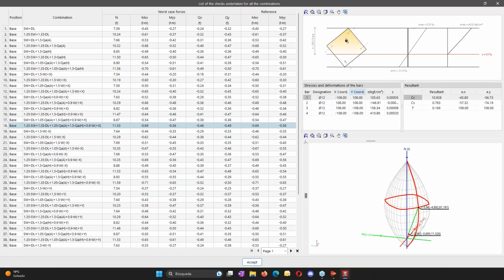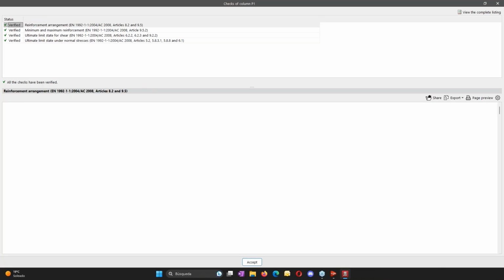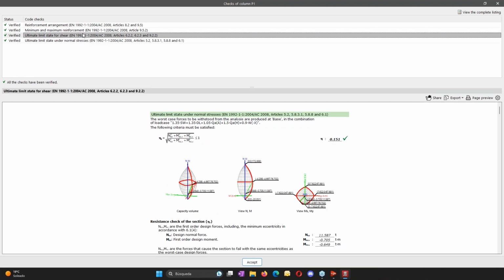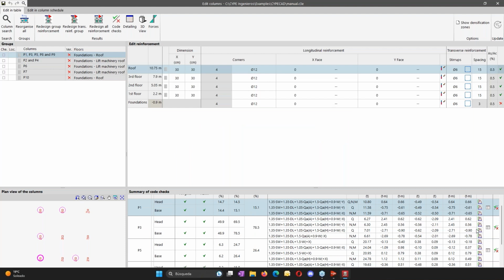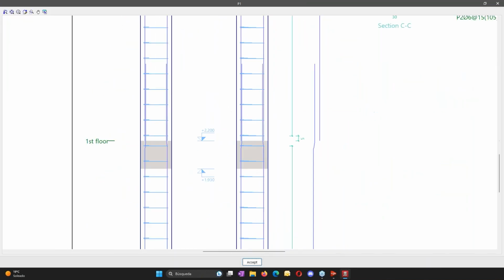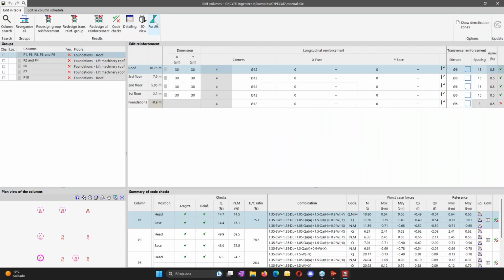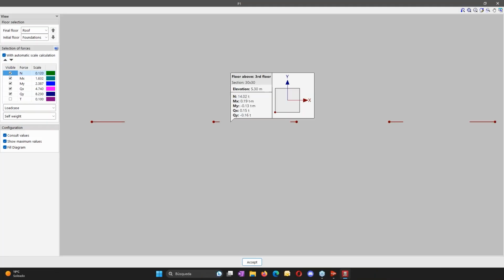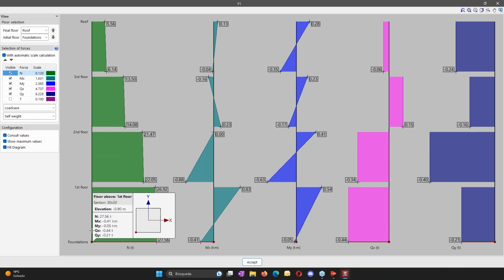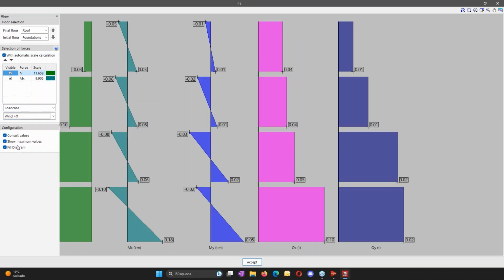We can always check the different checks. For example, here, on purpose, I wanted to make some errors on the columns. So you can see here all the different checks, okay. While editing the column, we can see the detailing of the column to change the stirrups, to change the rebars, to change everything. We can see the different forces that hit the column. For example, here the columns from the foundation to the roof. I can choose, for example, a simple load case, which is the wind in the direction axis.